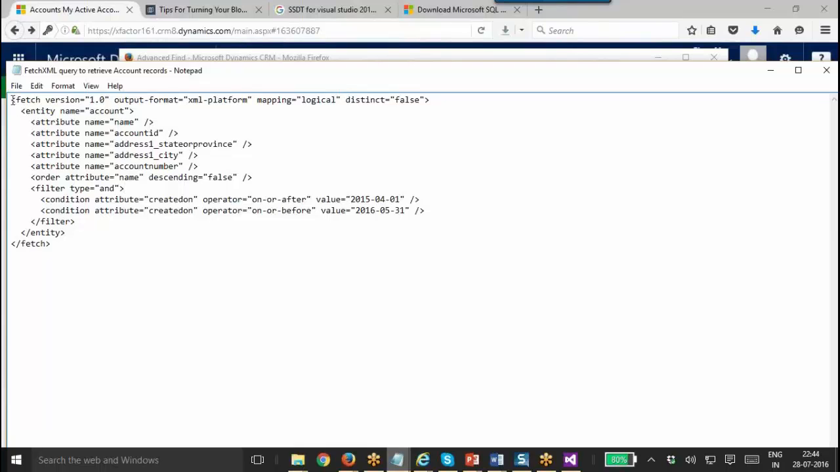This is basically the envelope of the query. The tags are very similar to XML, that's why it's known as fetch XML. You will mention the entity name. This is the entity tag, so this report is for account. Then we have the attribute names: name, account ID, address state province, address city, account number. Then you do the ordering of it. Then the filtering, where we have two conditions on the attribute created on, with operator on or after, and a value. So these are the two conditions we have mentioned.